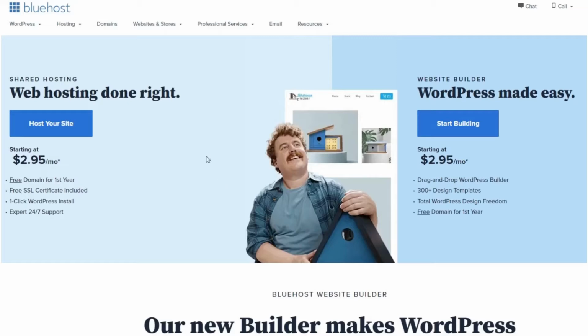Here you can pick your hosting plan. It's important to note that Bluehost sometimes changes up the look of their homepage. This is why if you watch this in the future, this might look different. For now, you can click on Host your site to get to the hosting plans. But in the future, if the site looks different, you can go up here, hover over Hosting and then click on Shared Hosting.